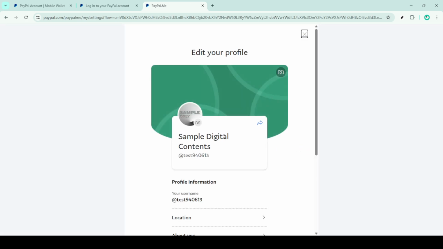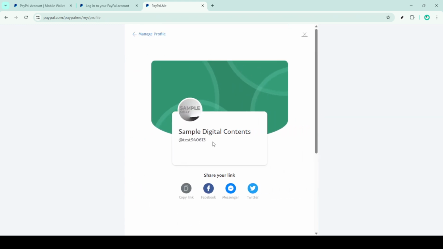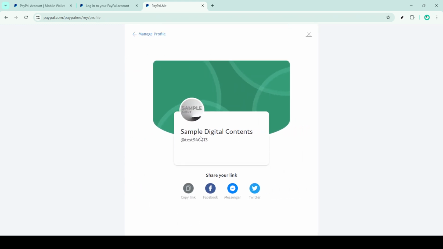Once your link is generated, find the share icon located next to your profile or link, click on it and then choose Copy Link. This copy function is useful because it lets you easily paste the link wherever you need it. Now it's time to share your link.